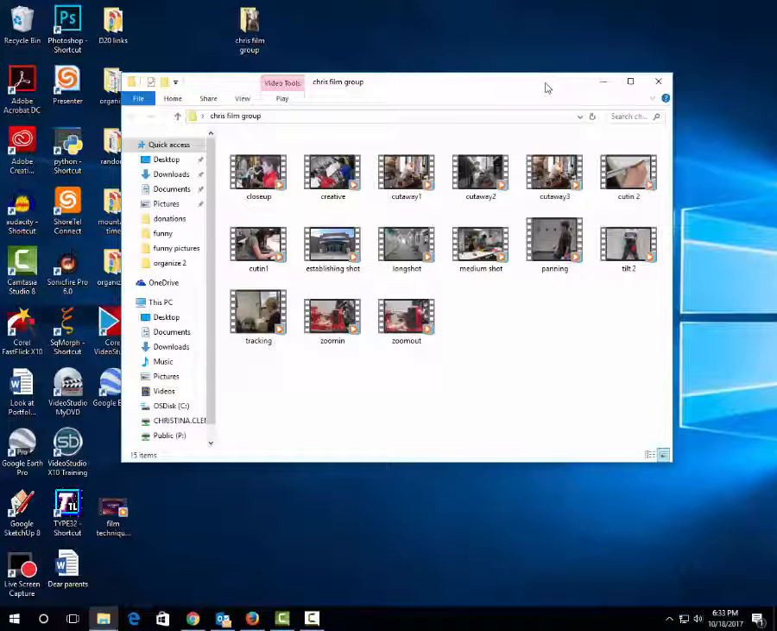This concludes the session on how to be organized for the Film Techniques unit.